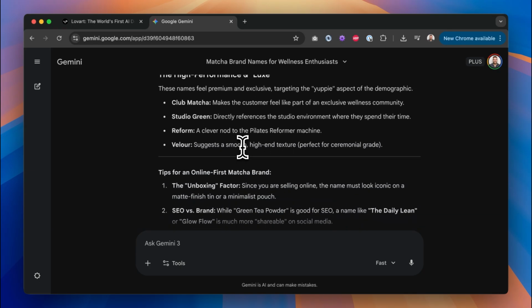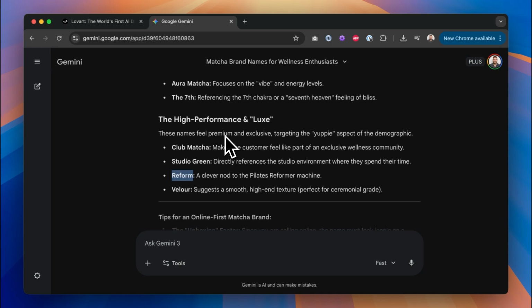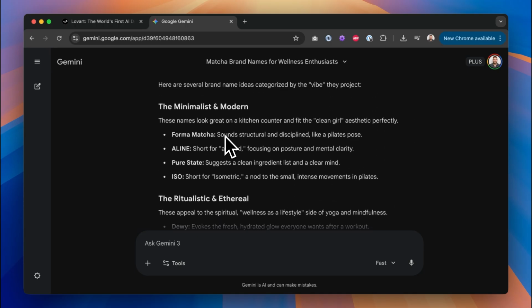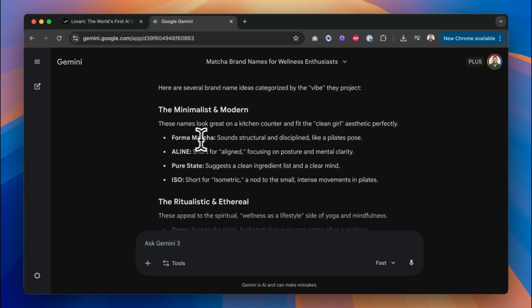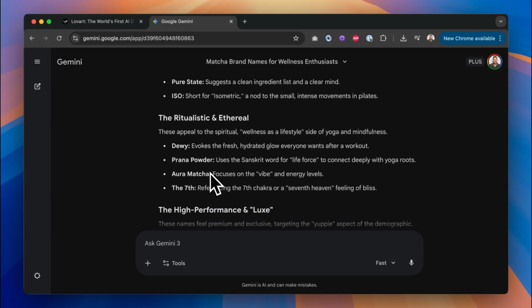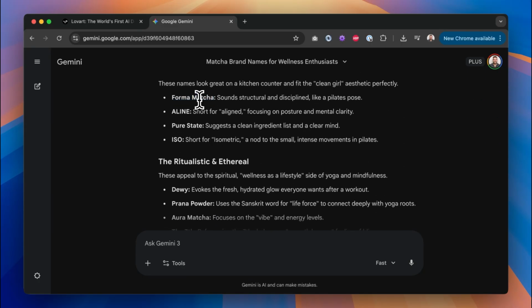Club matcha, reform. Reform sounds too much like a Pilates class. I don't want it to sound like a yoga or Pilates brand, but I just want it to appeal to that sort of target market. Former is good, and I like prana. Okay. Let's see if we can get it to do a better one. So I'm going to say, I like former matcha and prana powder, but I would ideally like a brand name that is one word, that makes sense as one word.